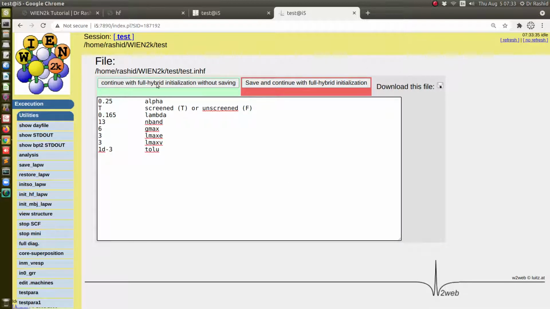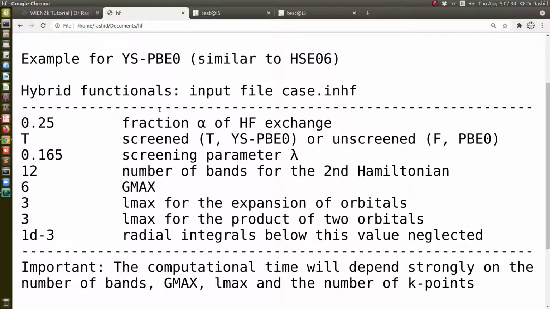Let me give you the description of this file. So if you see here, the alpha value, if I use alpha value 0.25, and if I use T here, that is for the screened, and then this potential will be YSPBE0. This is here because I did the calculation with the PBE potential. You can find all the details in the user guide.